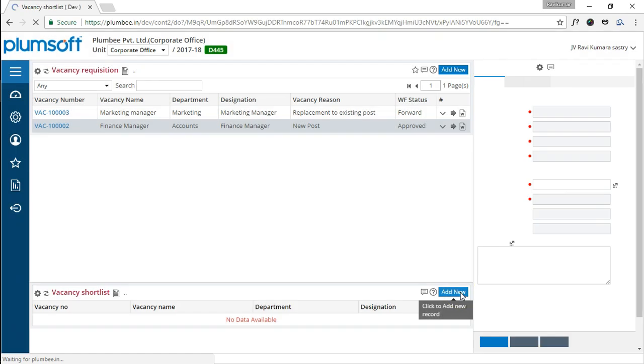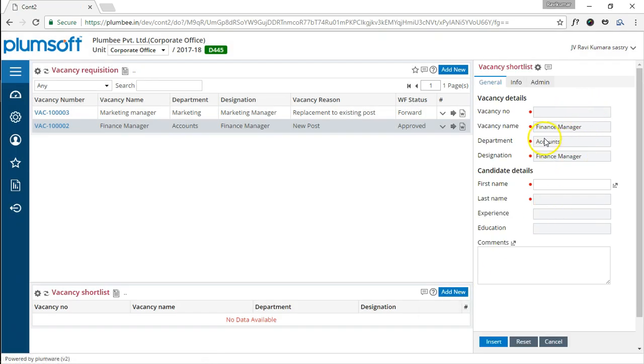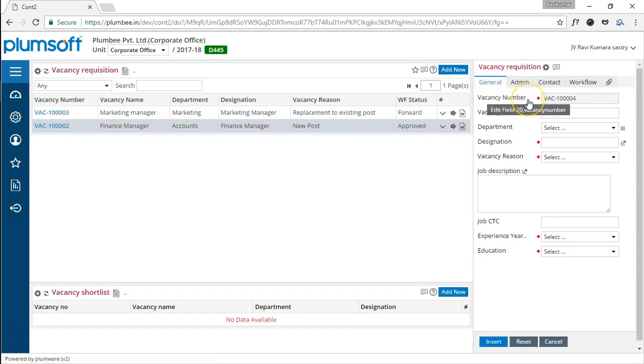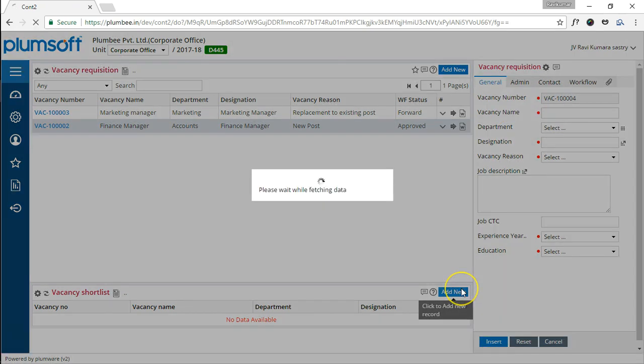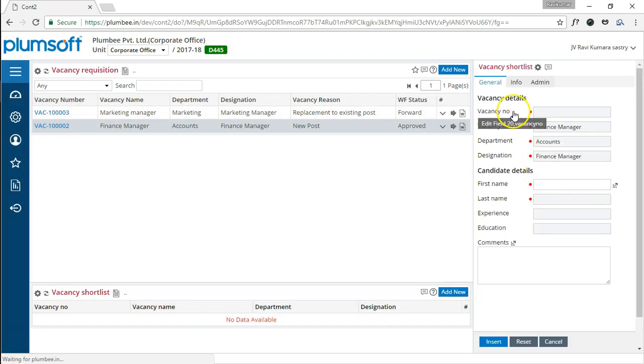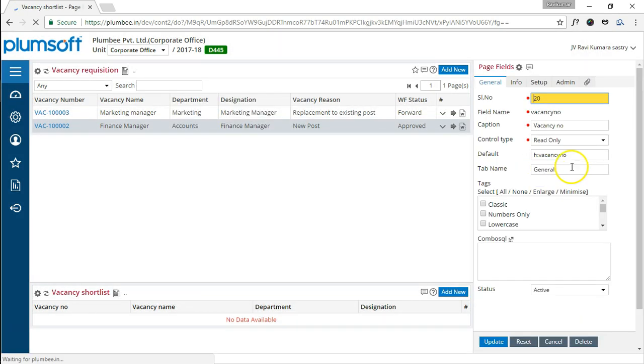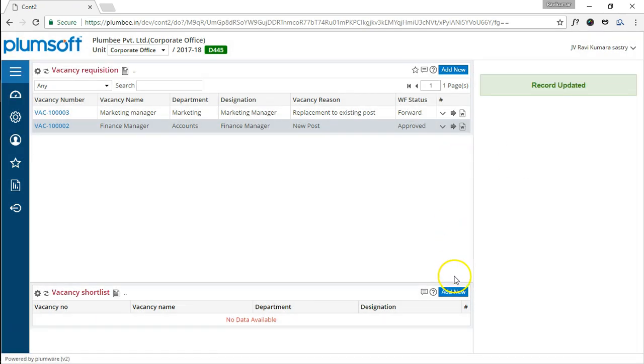I just add. So the moment I add, you will see the data getting filled up. So maybe the vacancy number has not got filled up. Maybe I might have made a mistake. So let us see what mistake we have made. It is vacancy NUMBER, whereas maybe I haven't written it as vacancy NO. So this is done basically to demonstrate how the linkages are done.